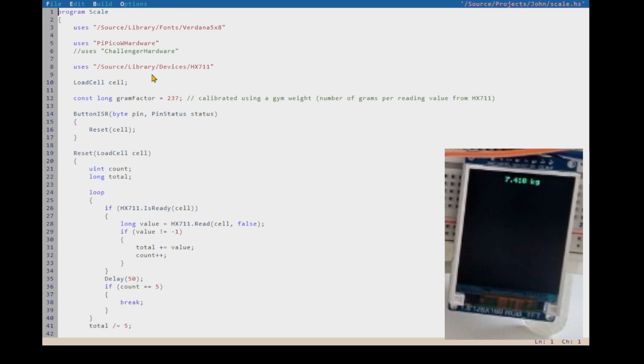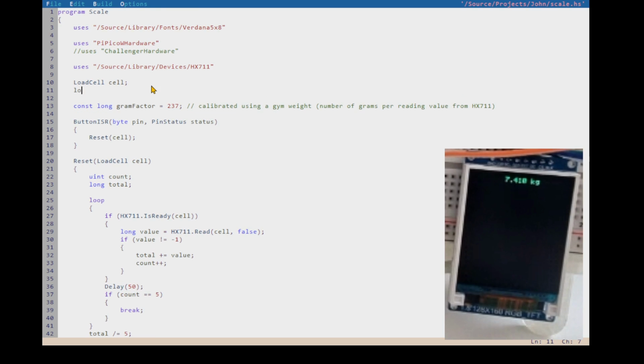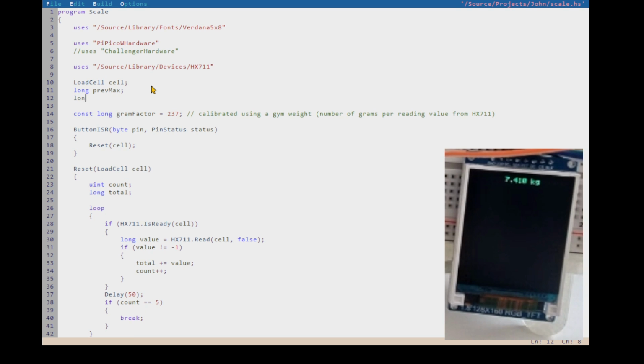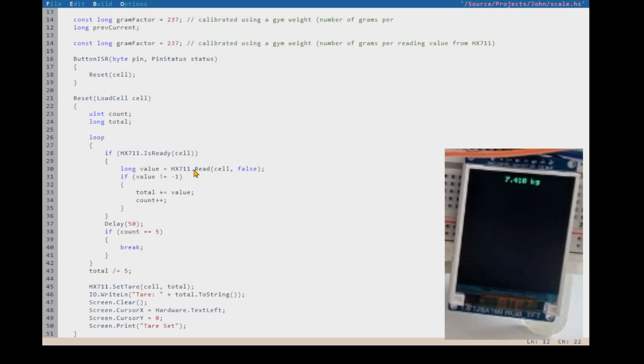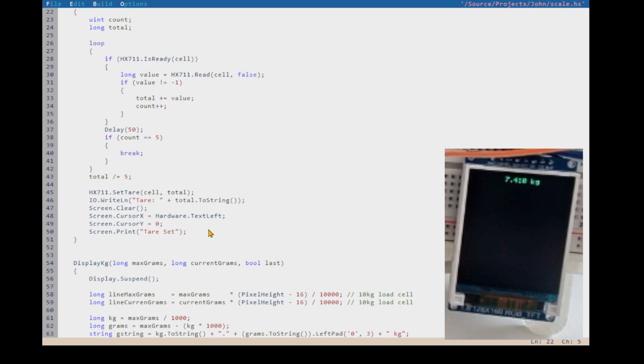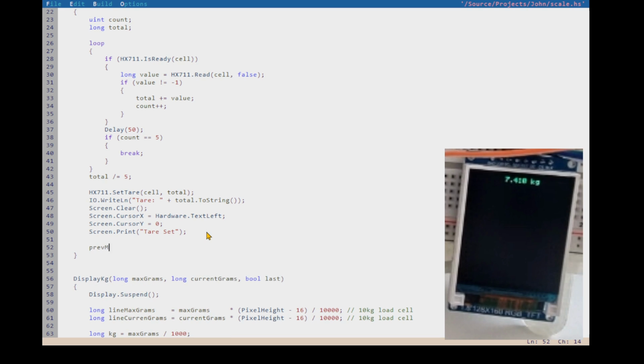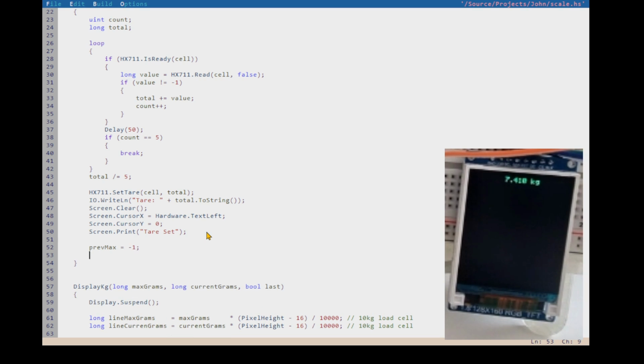So all our global variables are in the same place. We're going to have a long prev max and a long prev current. And because long is a signed type, we can use -1 to initialize them. So when we initialize the screen, we can set prev max equals -1, meaning it hasn't drawn anything yet. It's when we clear the screen. So when the screen is cleared, prev current equals -1, right?